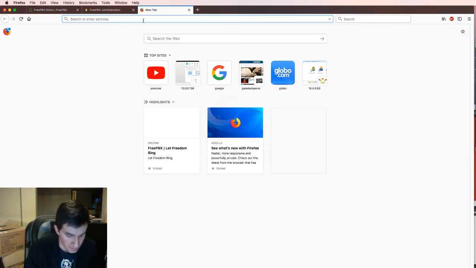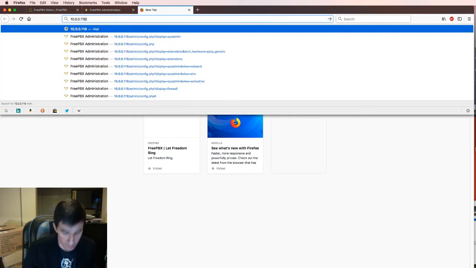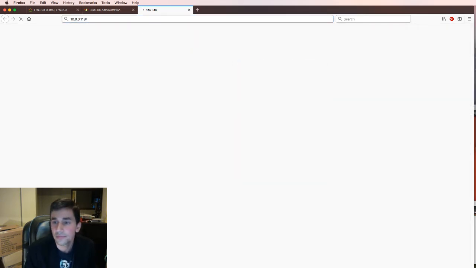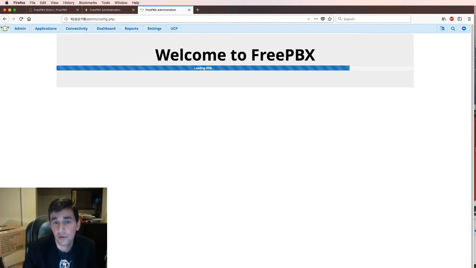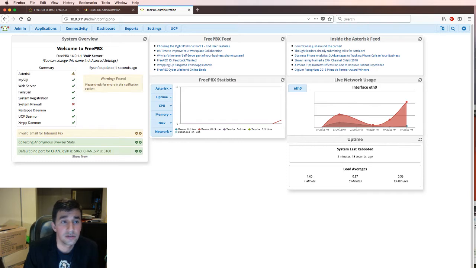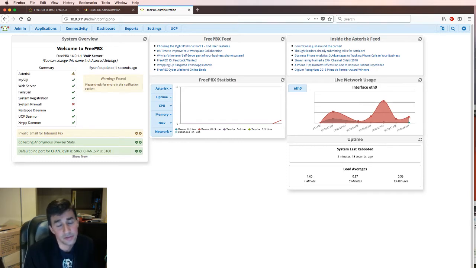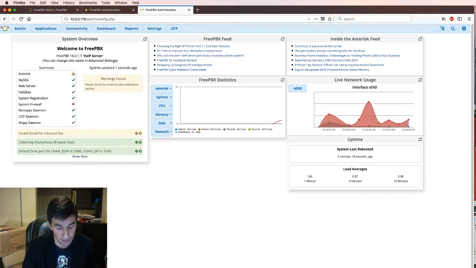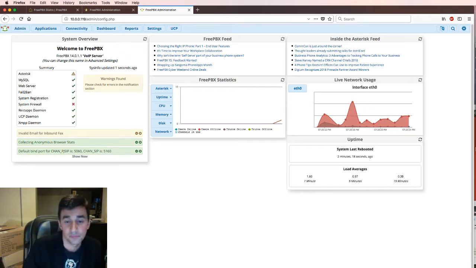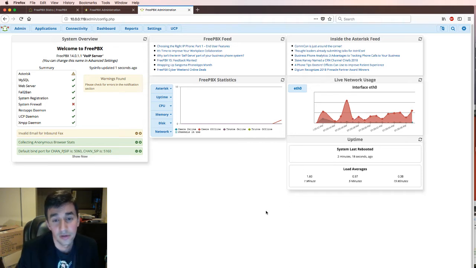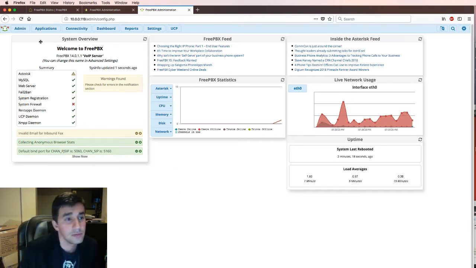So just go to a web browser, type the IP address of it. Very straightforward. The first time you access the graphic interface, it's going to ask you to register a user and register the software here. It's quite simple to do.